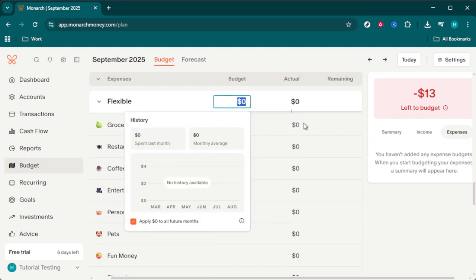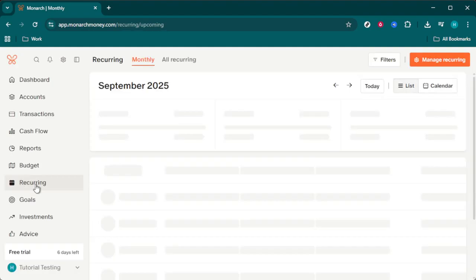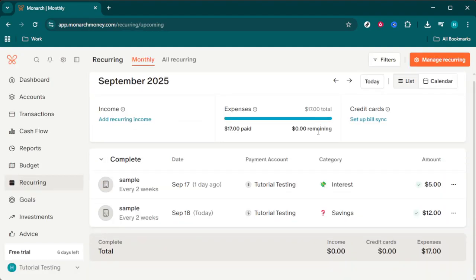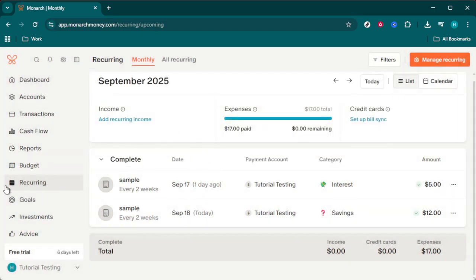Recurring expenses often slip through the cracks, but not with Monarch Money. This feature allows you to track any recurring payments like subscriptions or monthly bills, ensuring that nothing is missed and you stay on top of upcoming payments.